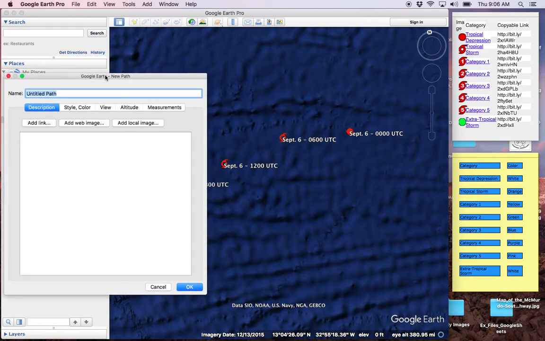Notice that on September 6th at midnight, 000 UTC, this is now a tropical depression. On September 6th at 0600 UTC, it's a tropical storm. But from here to here, it's going to be a tropical depression. So I'm going to want to draw a line from here to here that is going to be white.